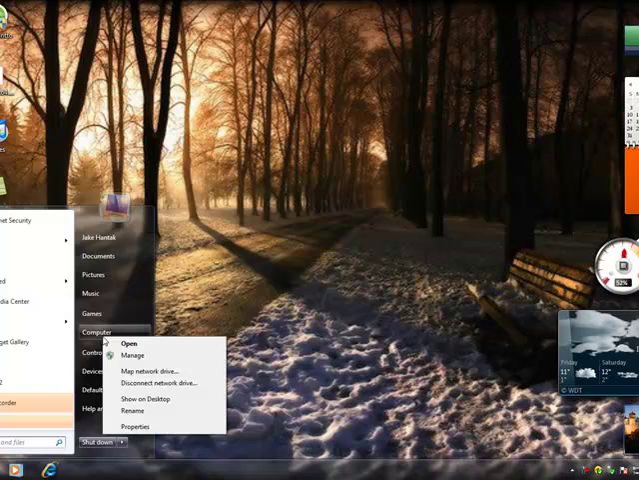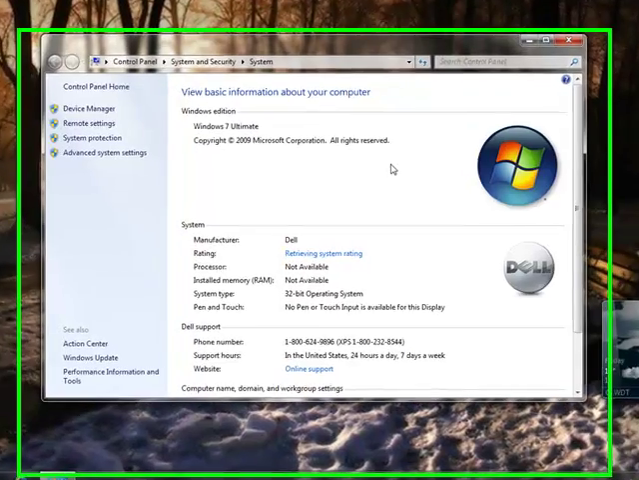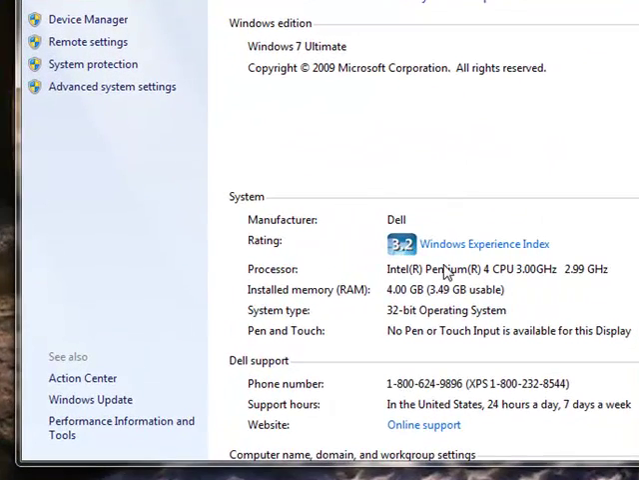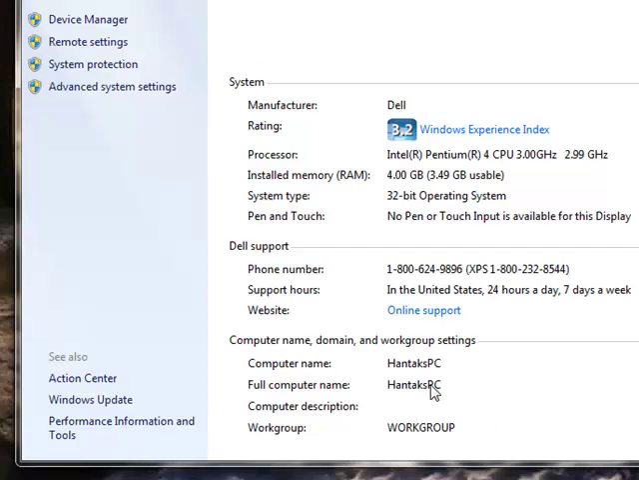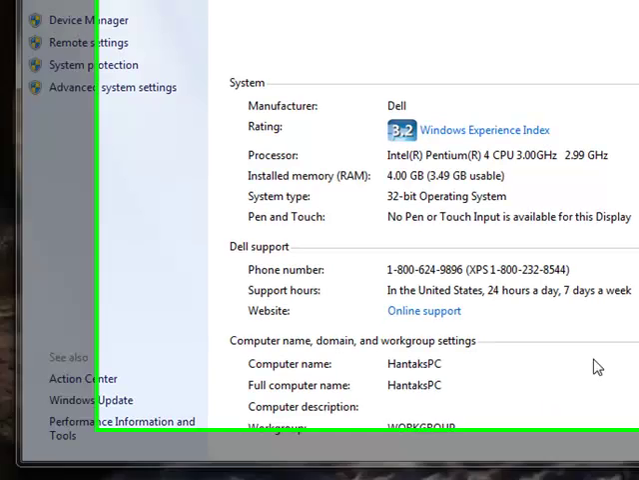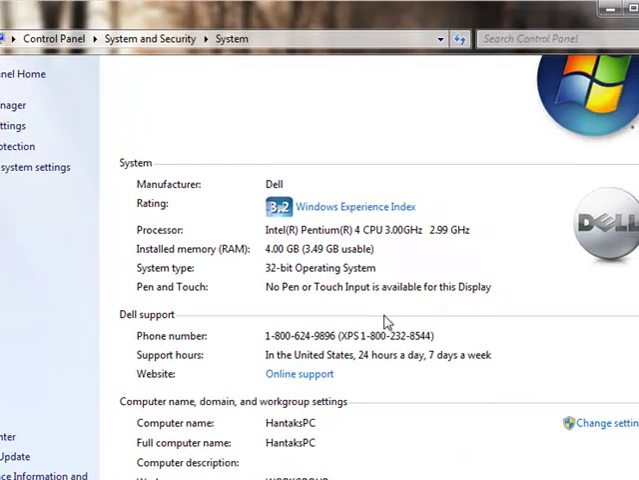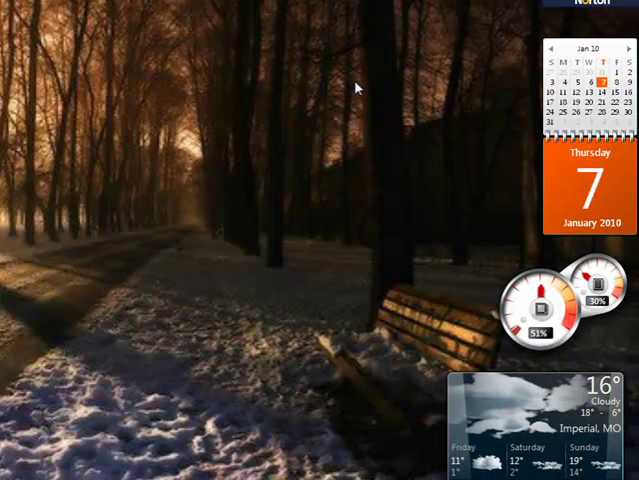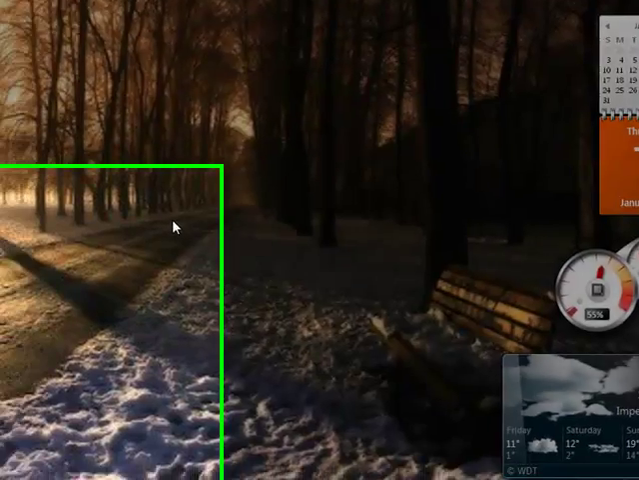Okay, I'm going to right-click on computer to show you guys that I am running a legit copy of Windows, Windows 7 Ultimate, Dell, 3.2, my name, workgroup, and it shows you all the support stuff. If it wasn't real, guys, it would not show this, because this is only there when you activate Windows. That's the only thing it shows. It's kind of like a watermark, and not many people know that.